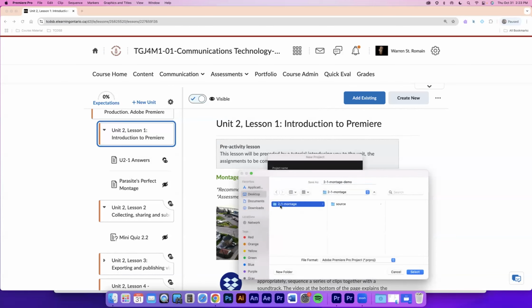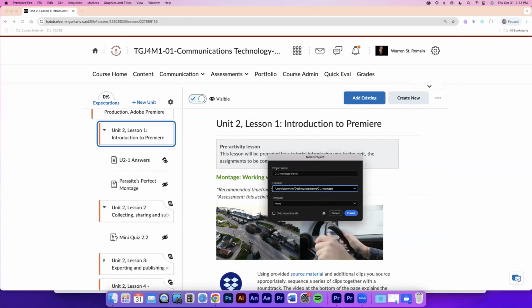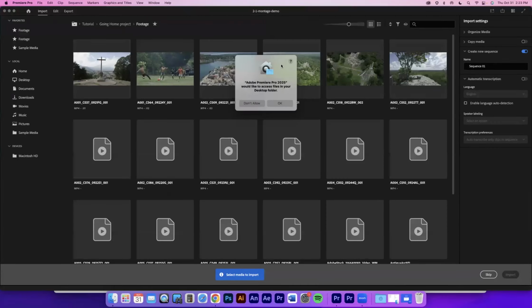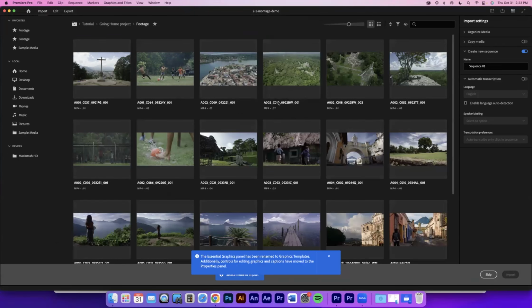I want to click on the 2.1 Montage folder, because that's where I want to save my project. Hit Select. Just check that this says the same thing that you see here, or for your user, it'll be period 1, period 2, or period 3: Desktop, your named folder, and then 2-1-Montage. You can leave the template as it is and hit Create. If you get any pop-ups asking for access, you can just say okay to those.